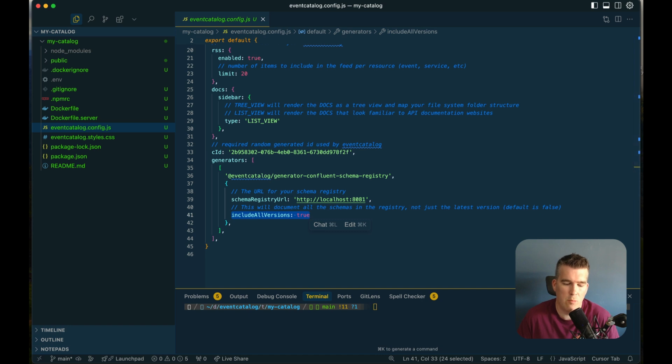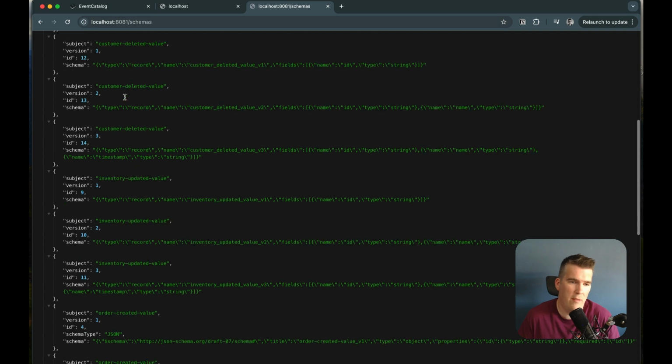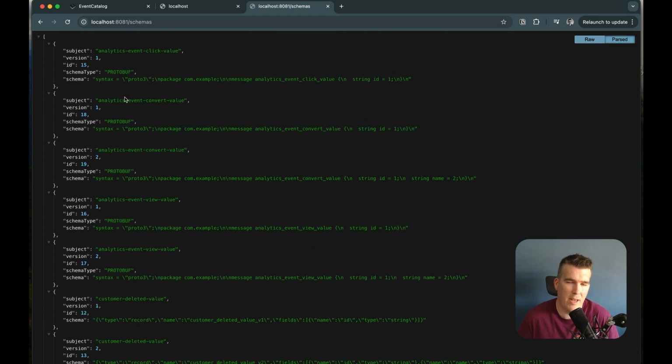Now, if I go to my registry for a second, here is an API, and here are all the subjects in my registry. You can see I have some test information. If I go to /schemas as an example, you can see I have some protobuf schemas, I have JSON and Avro schemas in here as a test, okay?